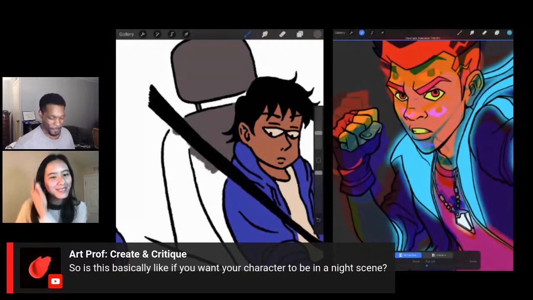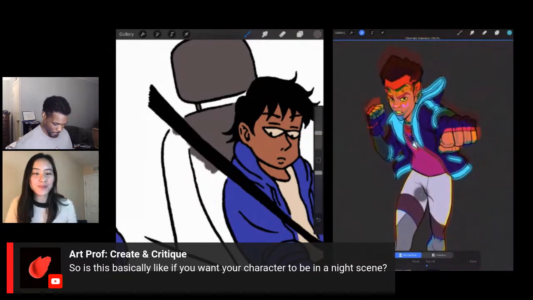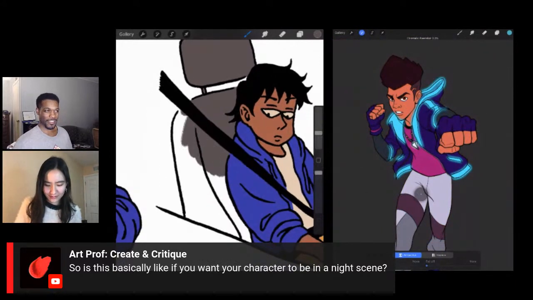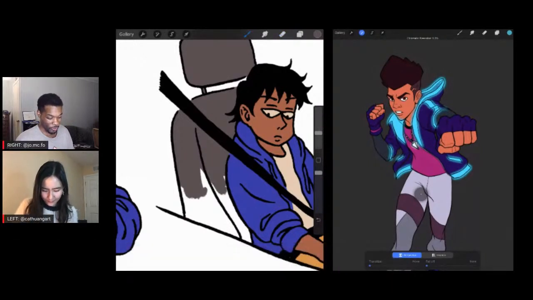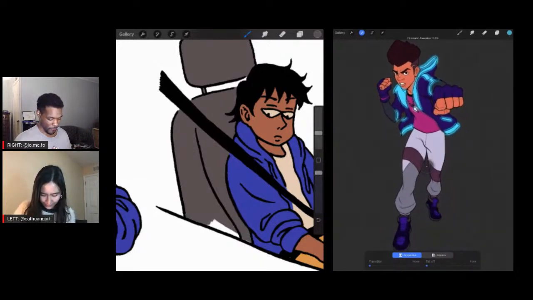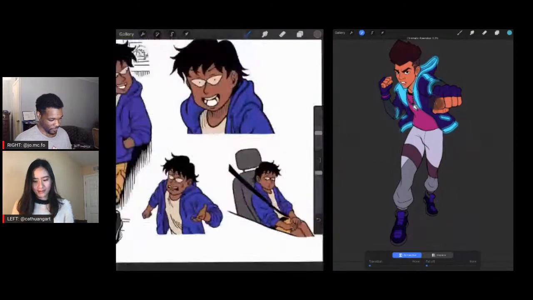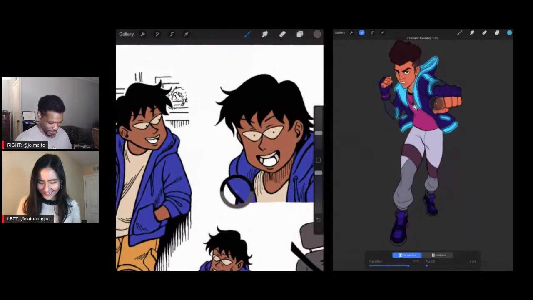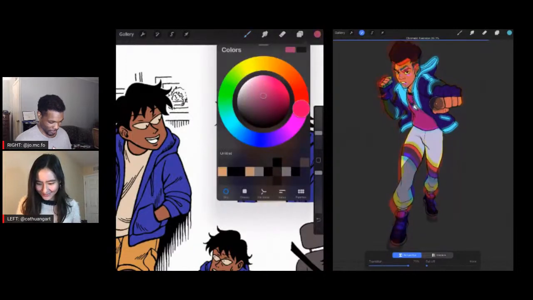Our prof says, so is this basically like if you want your character to be in a night scene? I guess so. I think it just depends on the look. I mean, I'm still really trying to figure this out. You could use it for a night scene or a day scene or something like that, but yeah, I don't know. I'm just playing around like you guys are. I'm exploring this for the very first time, so I don't even know how this will work.